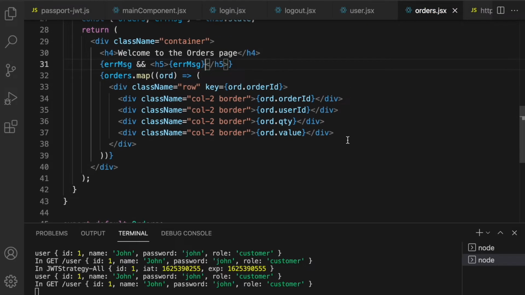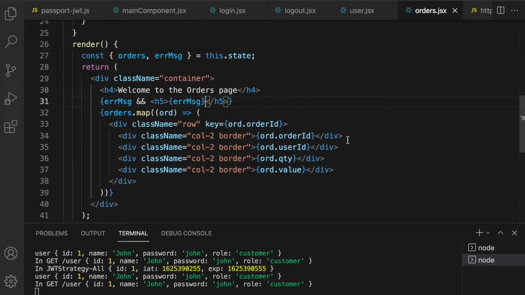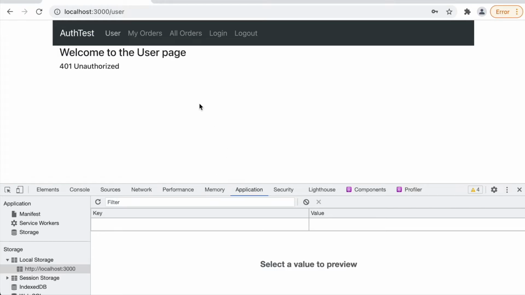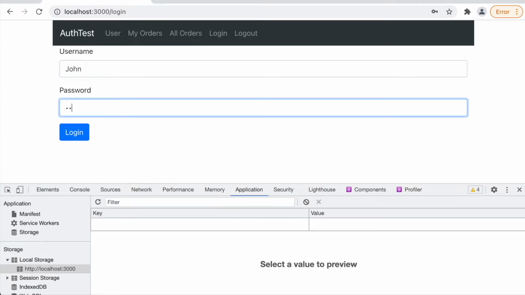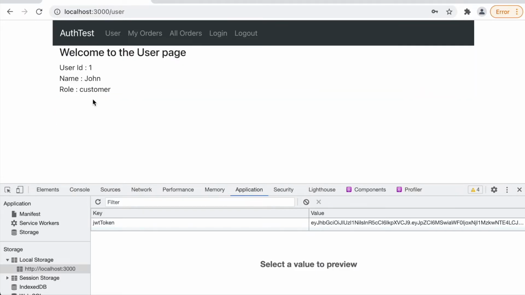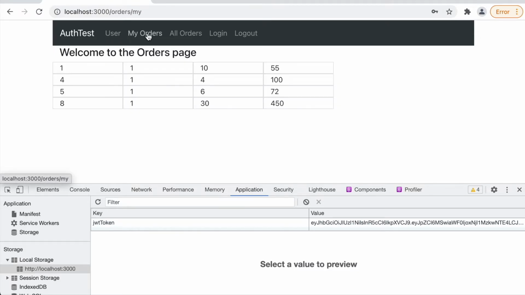So we have displayed the error message. Let's go back and see if we test it. So there is no user. Let's log in again. John. So we get the user. If we go on my orders, we get all the orders for John.